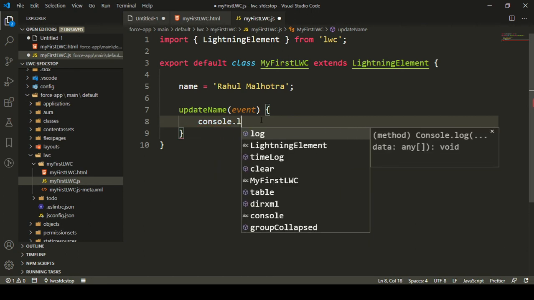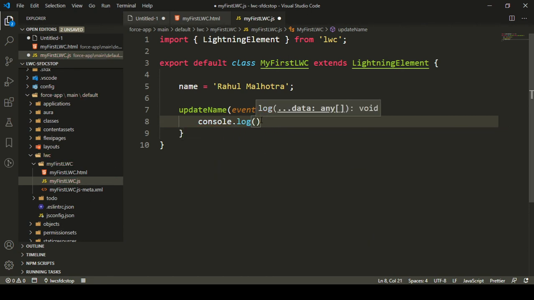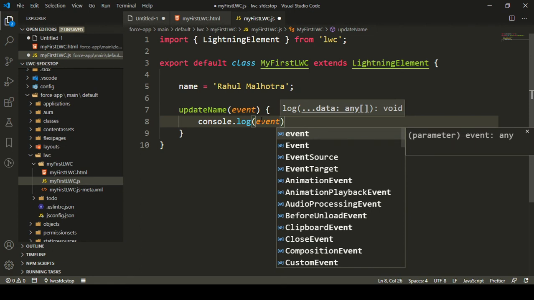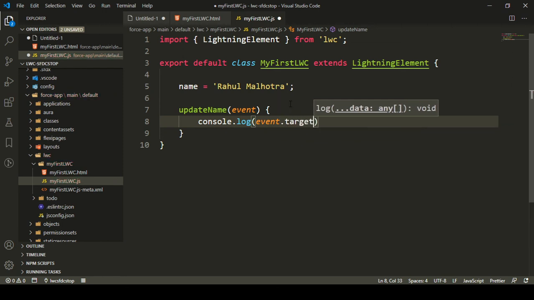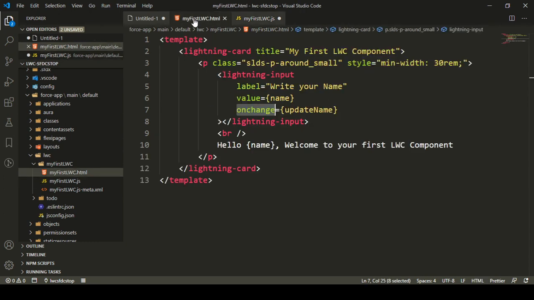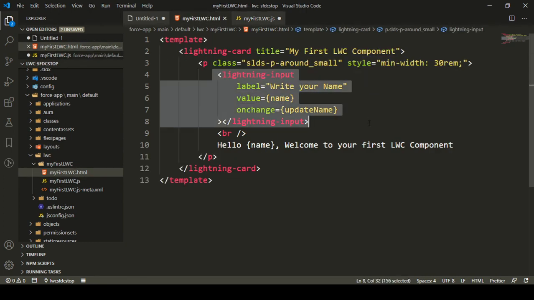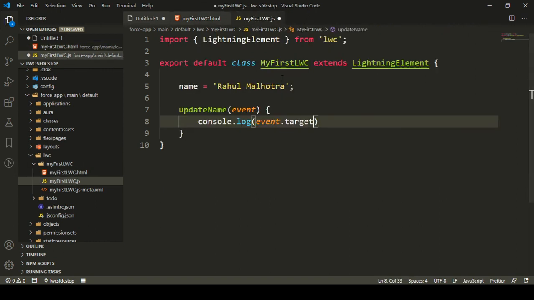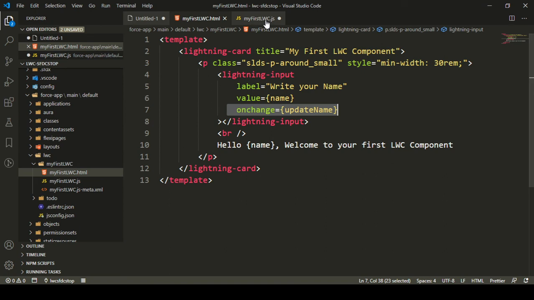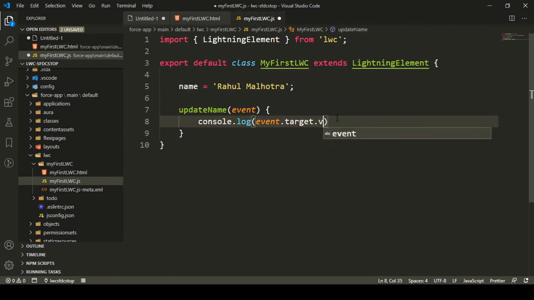So I'm going to add a console log here, and this time I'm going to display the value. The value will be event, because this event is being fired. And what is the target component of that event? The target will be event.target, which is basically this particular lightning input, that is, the target from where this particular event is fired. And from the target I need the value, so I'm displaying the target's value.